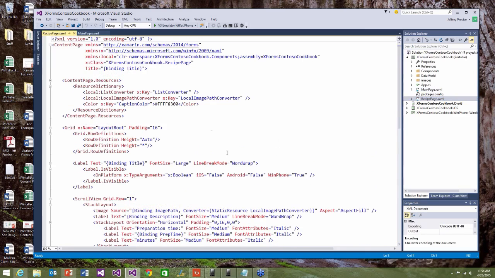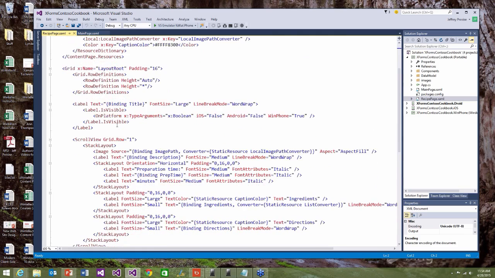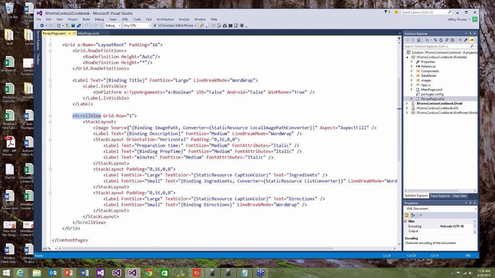In Recipe Page, I don't have a list view control. The page is a simple content page. And here's that scroll view control I mentioned that's providing the nice vertical scrolling experience if the content won't fit on the screen. So when the user goes to that page, I'm using a vertical stack layout control to show a recipe image at the top, a recipe description as a label, and then I'm using some nested stack layouts to show the recipe ingredients and the directions and things like that.